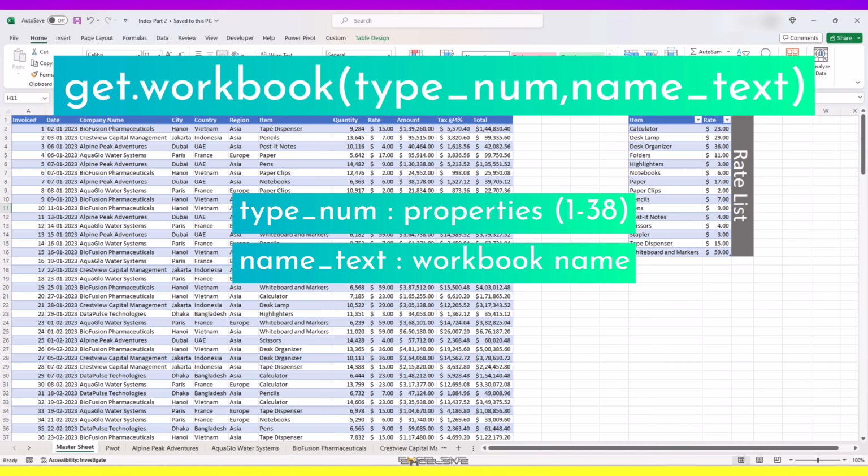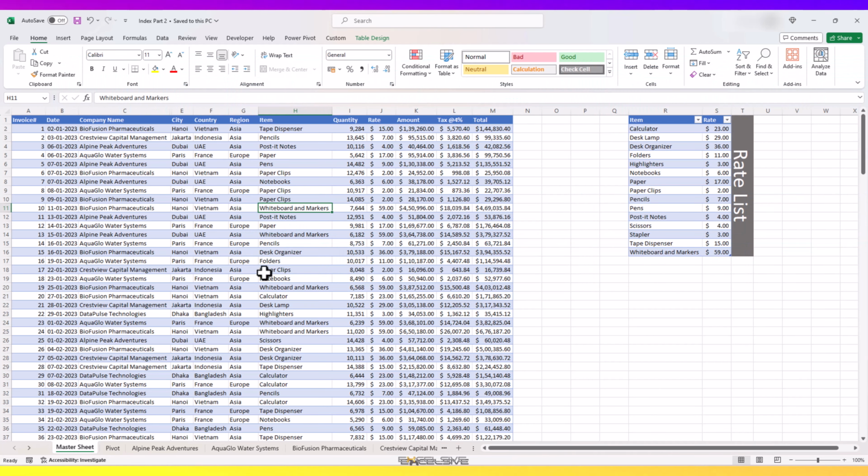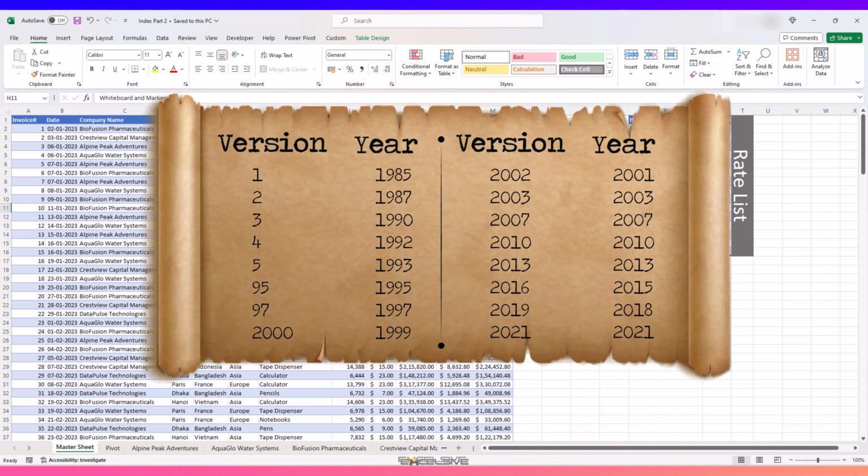This is a function that is not available normally in a cell. It is an old Excel 4.0 macro function. And when I say old, I really mean old, like it was released back in 1992, before VBA was introduced in Excel, which was in Excel 5, which was itself released back in 1993.